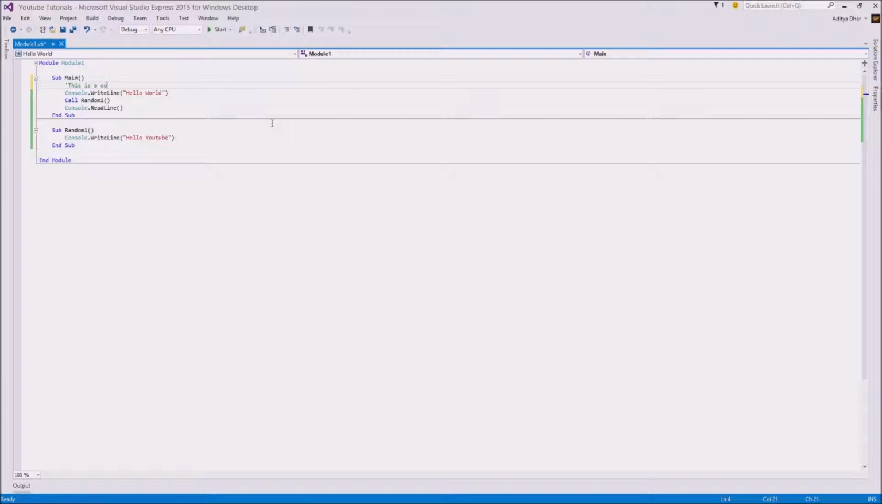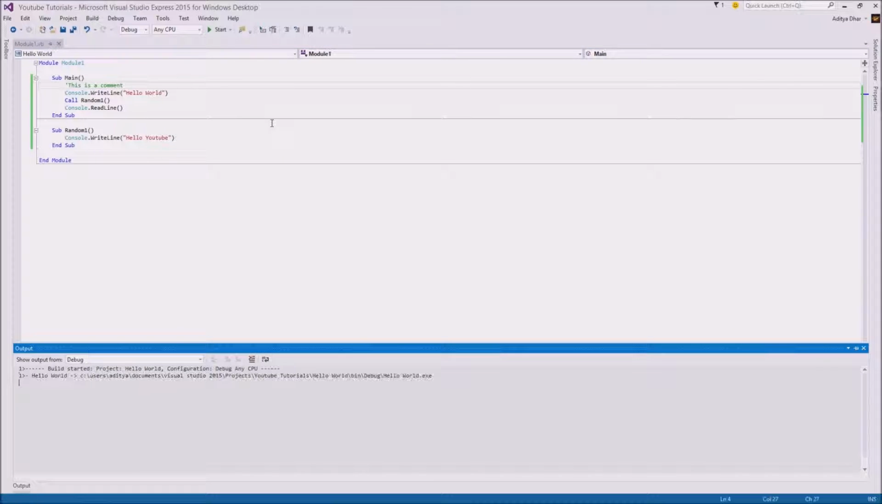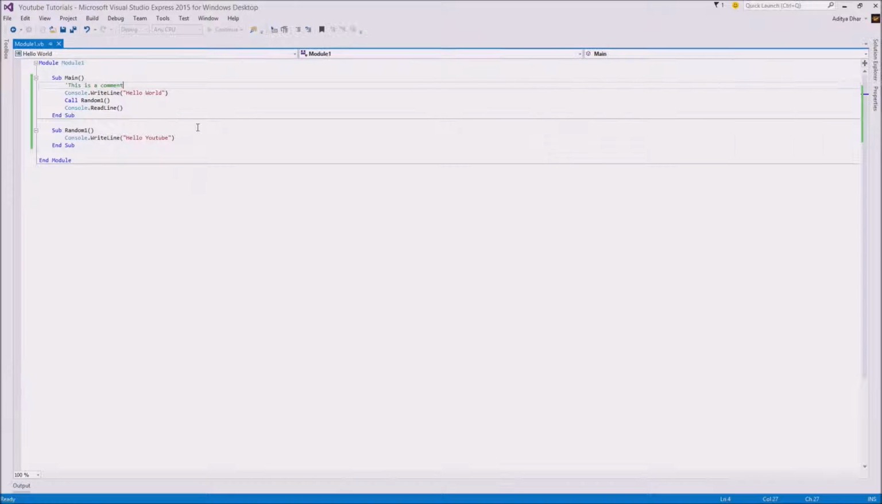This is a comment. Now, what a comment is, it's basically just a note for yourself. And this does not get put into the actual program itself. When you're actually running the program, this has no effect on it whatsoever. So this is kind of for documentation purposes, so that you can write in exactly what it's supposed to do.